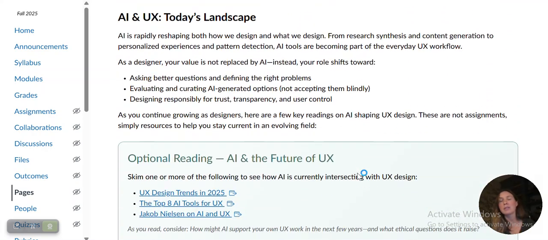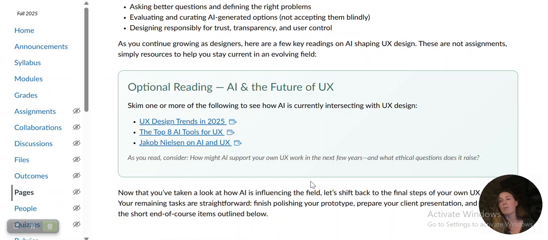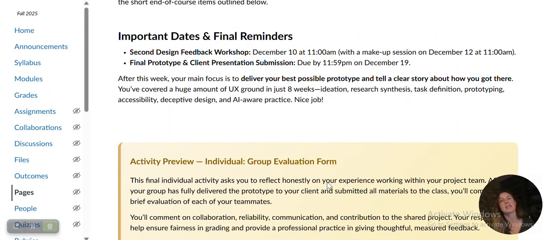Then I present a little bit of a discussion on AI and UX, just because it is the future. There are a few suggested readings, a lot of them from Nielsen Norman, on how we see AI and UX together in the future. You may want to take a look at those. Then I wrap it up with some class logistics at the end here.